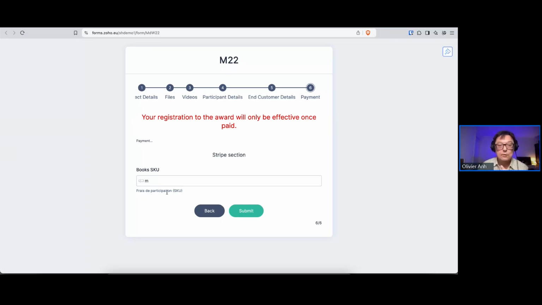And normally this is hidden. You have the book SKU, which should be the product inside Books. So it should already exist because we have to make a link. In this case, the SKU was M, and then you had to submit it. So it was a process where for the participant you put everything at once, but behind you have a lot of work to do.